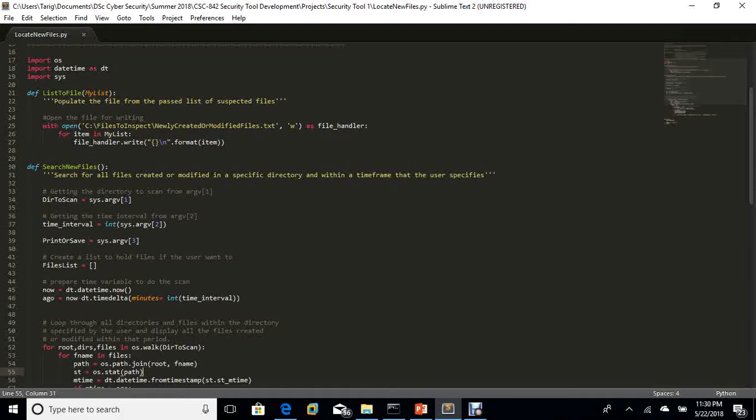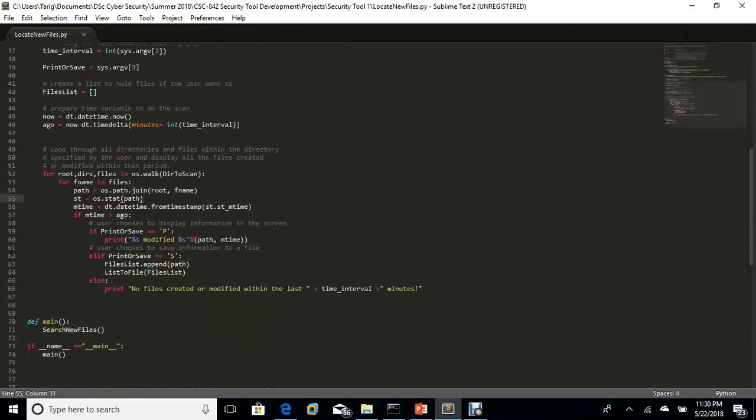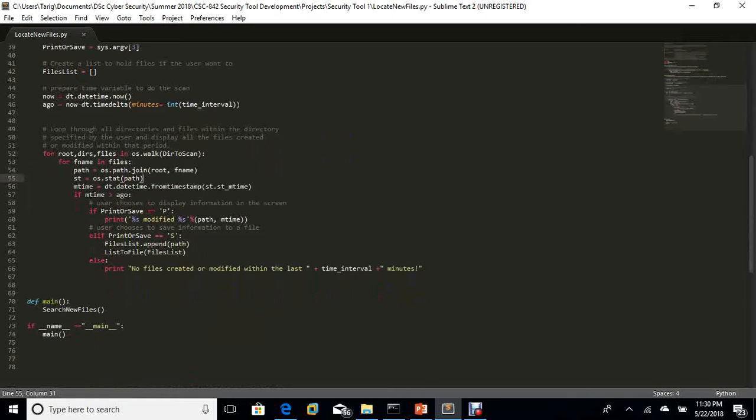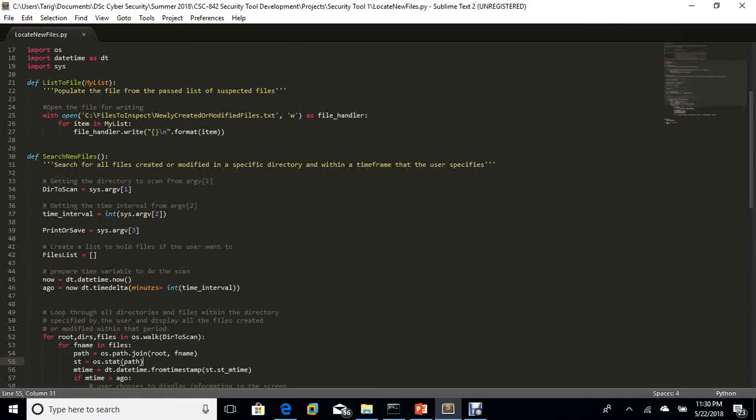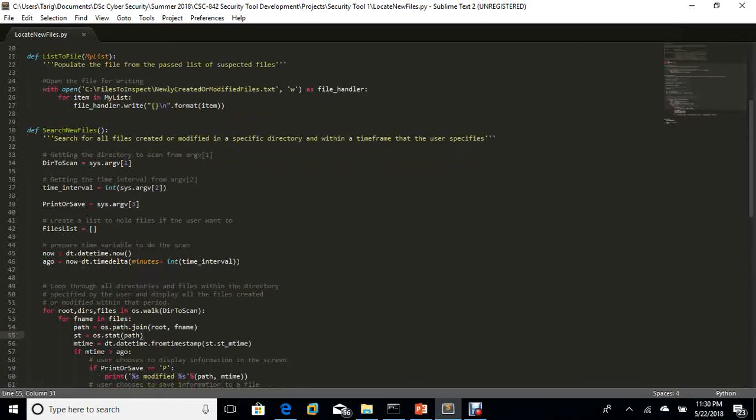If we start from main at the bottom, basically the main function doesn't do anything. It just calls the function search new files, and this is the main function that does everything. It starts from here, and I put a little definition for the function. You can run help on it, and you come up with this definition: search for all files created or modified in a specific directory and within a time frame that the user specifies. So we start here, dir to scan. This is the directory that the user wants to scan.